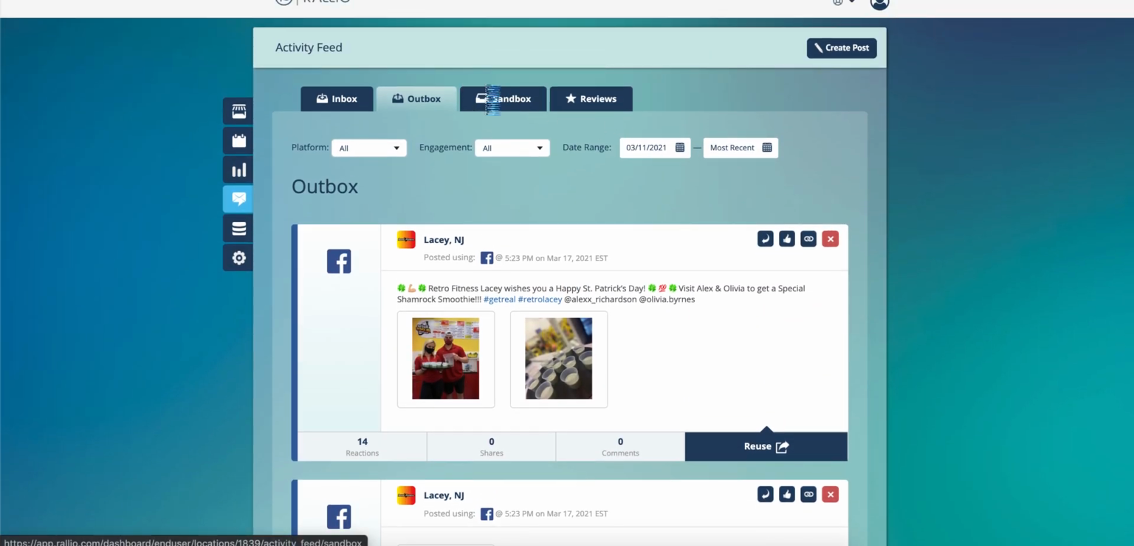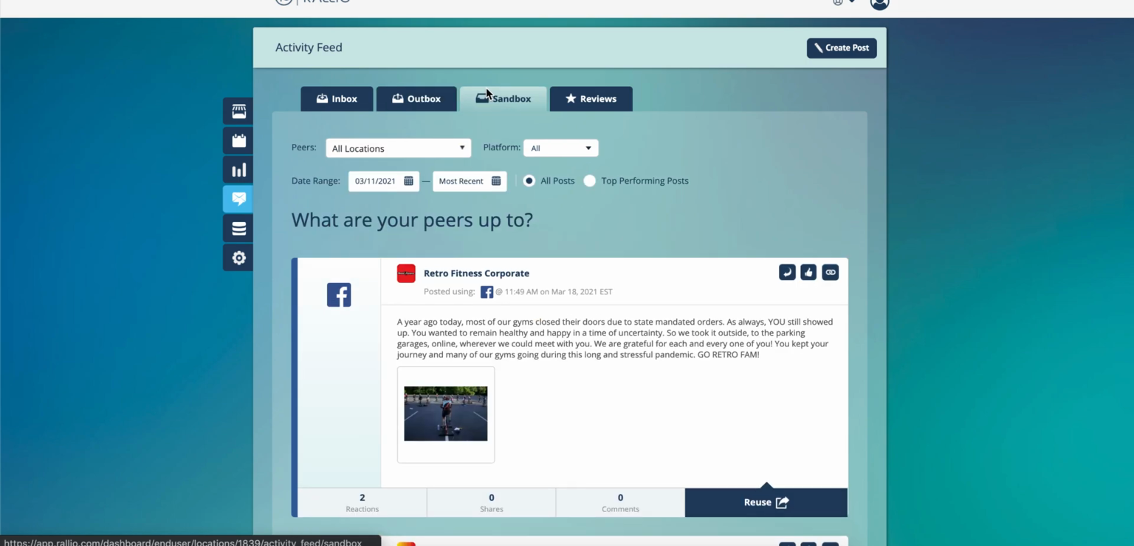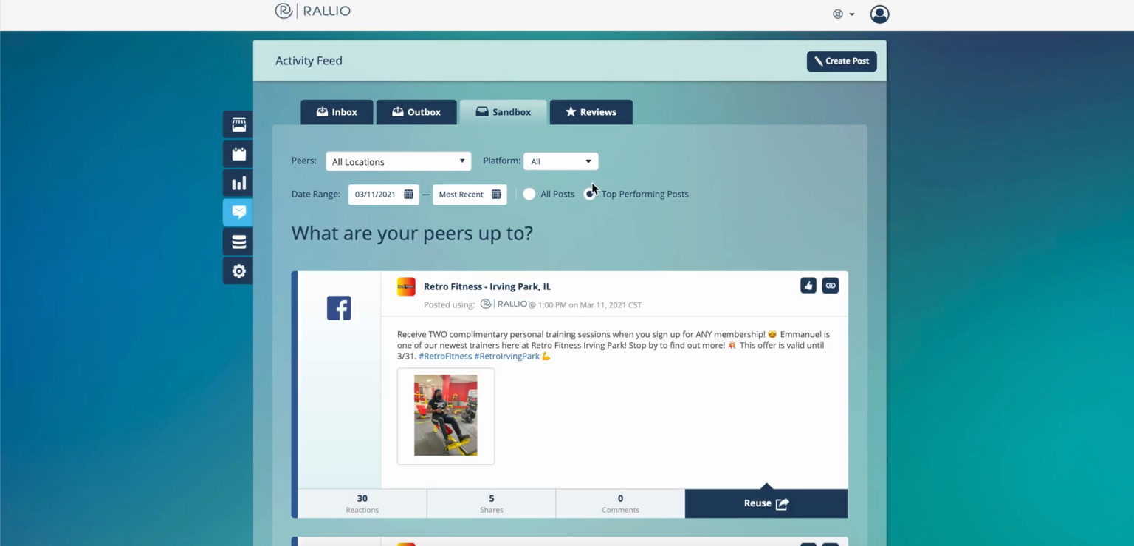Now up next is the Sandbox, and the Sandbox is a great tab to see what else is going on in the Retro Fitness world. What are other people posting? What may be working best right now? Say you need some ideas, for example, a holiday is coming up and you have no idea what to work with. Well, you can click on your Sandbox and you can actually go into top performing posts.